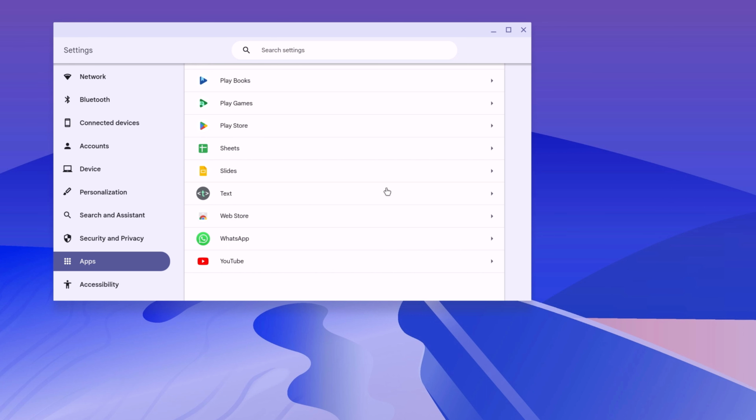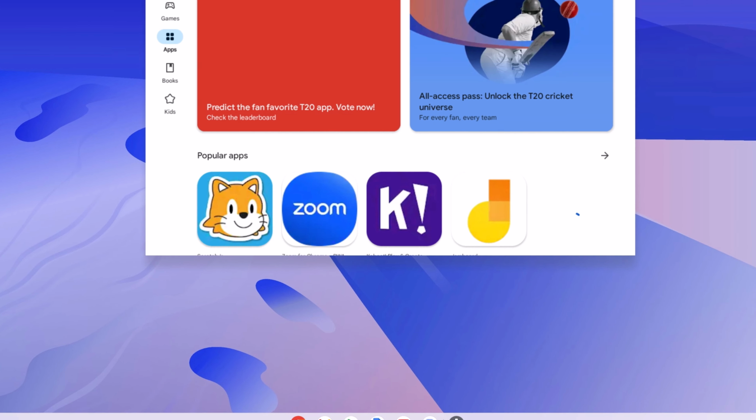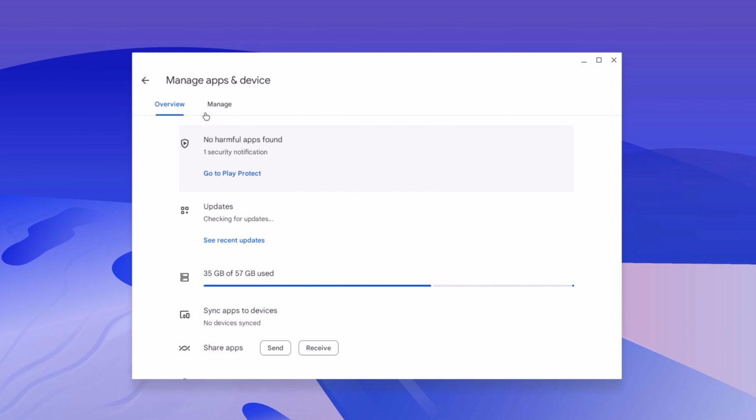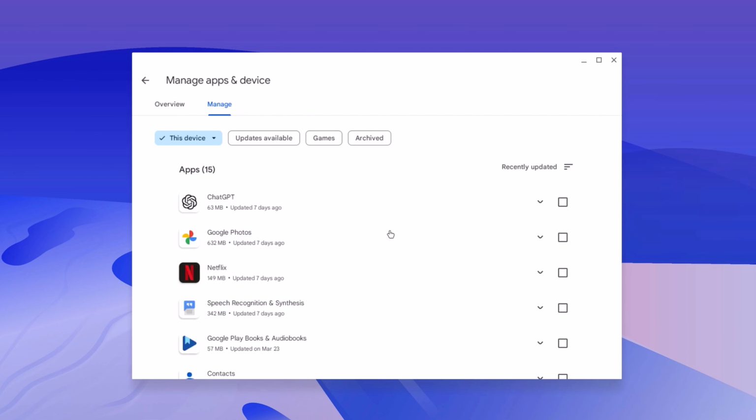Now let me show you another method, that is using Google Play Store. For that, open Google Play Store, click on your profile icon. Here click on Manage apps and device, click on the Manage tab, and here you will find all the Android applications that are installed on your Chromebook.